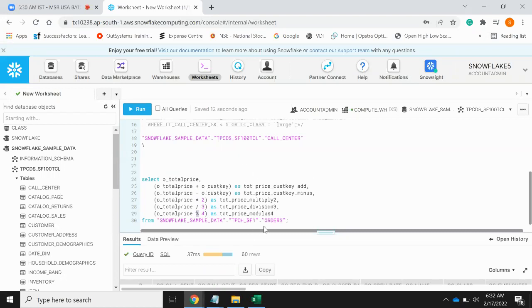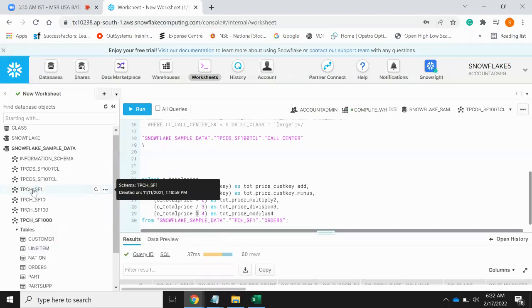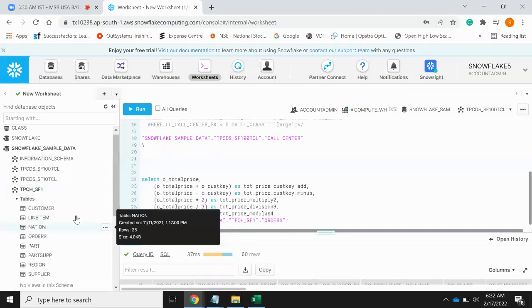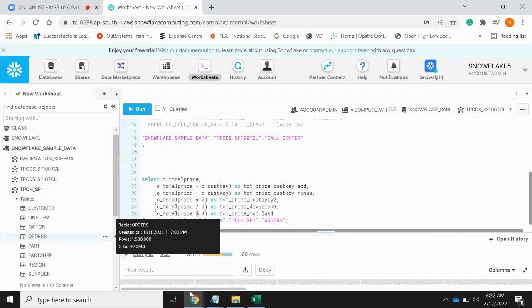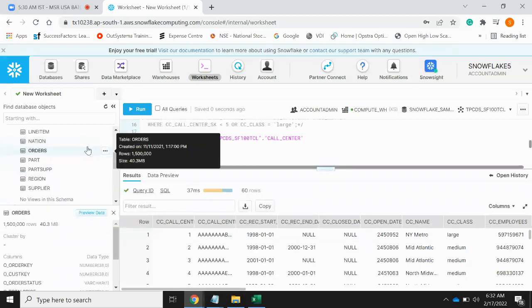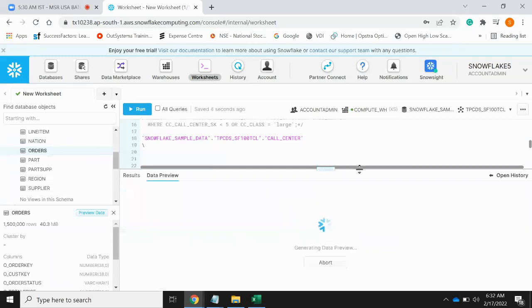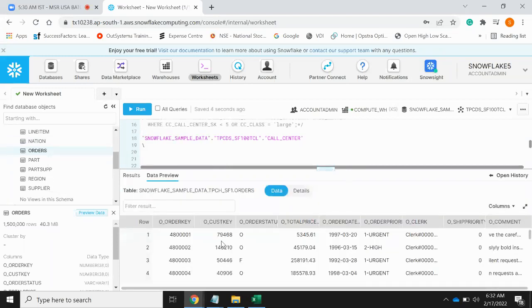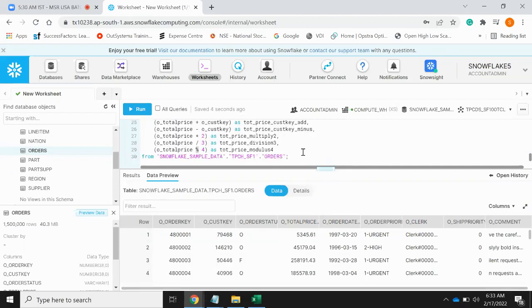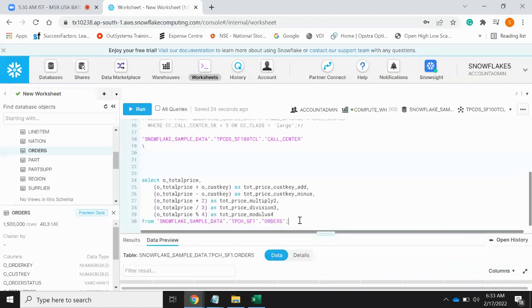If you observe, from the orders, we have a table called orders. Let me check. This is SF1, TPCH, SF1. We have the orders table. See this one? If you check the data here, these are the data, right? See this one, customer key. And at the same time, what is the other column? We have total price. See this one, total price. Based on this, we are performing some operations. All these are the operations we can perform.